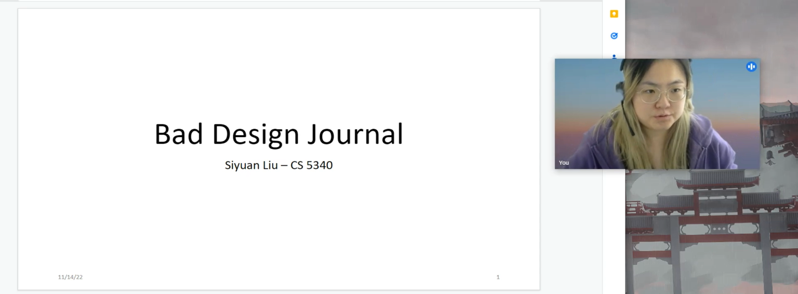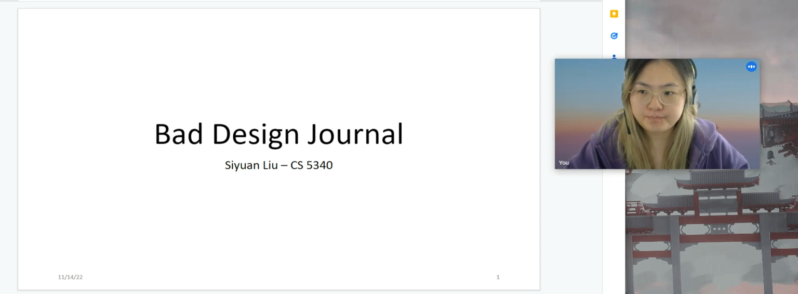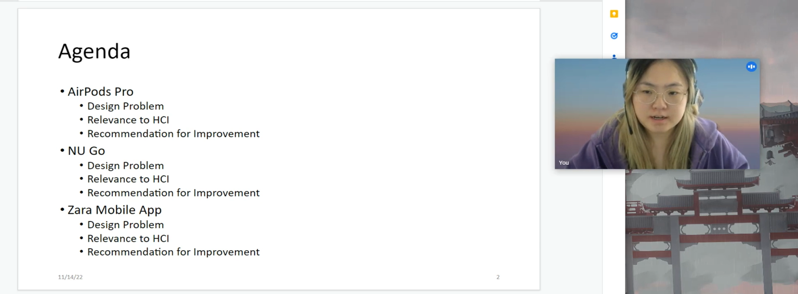Today I'm going to talk about my three examples of bad UI design. Here is today's agenda. The three examples I'm going to talk about are the AirPods Pro, an application called NUGo, and also the Zara mobile application.